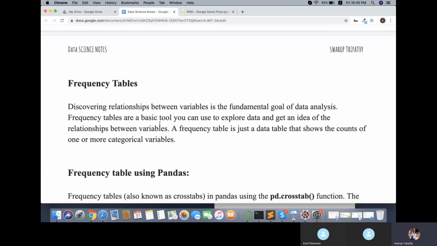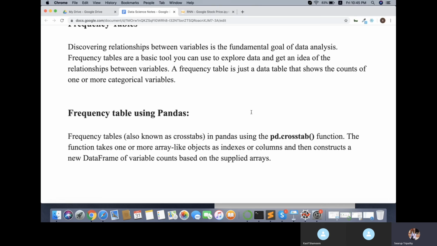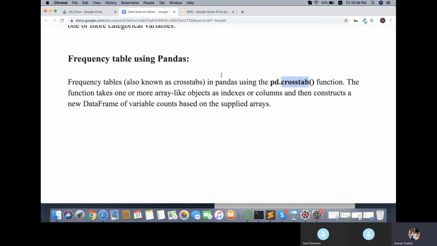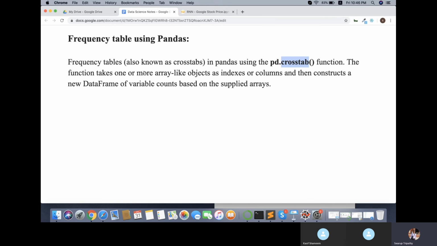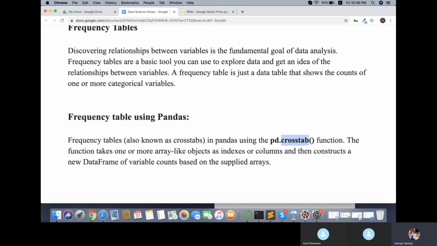First, we will look at how to convert our data to a frequency table. To do this, we can use the pd.crosstab function. Here pd is nothing but pandas, and in that we have something called crosstab. This crosstab is used to create a frequency table, showing how many times a particular value is present within the data. So you can open up your Jupyter notebook, and we'll be practicing this.